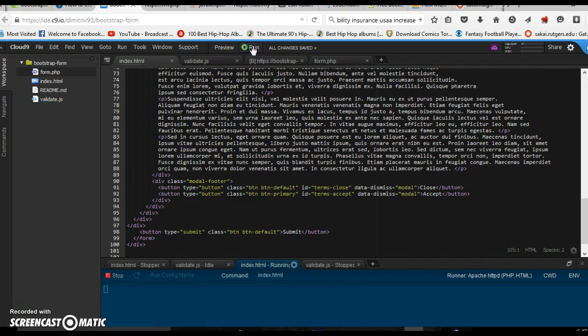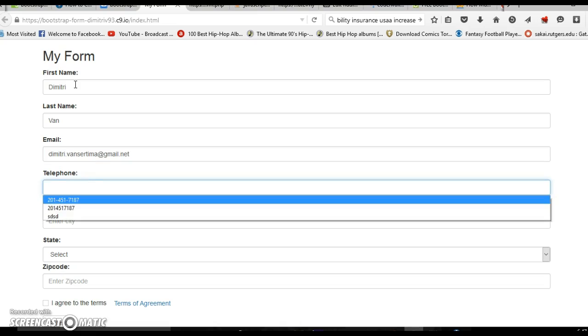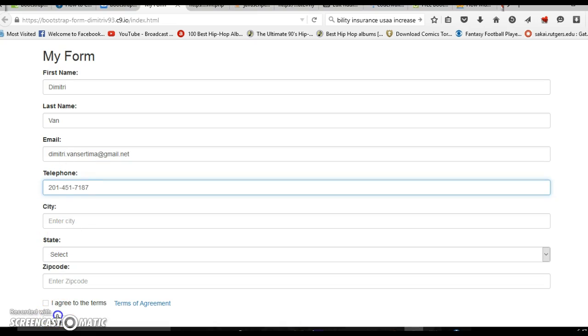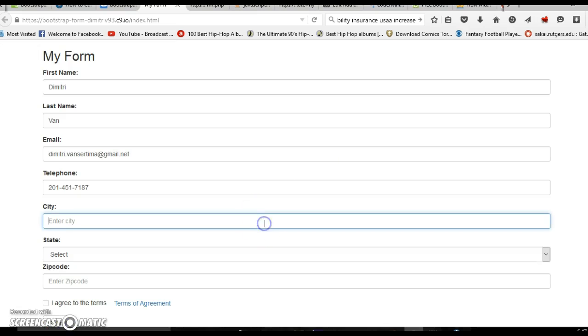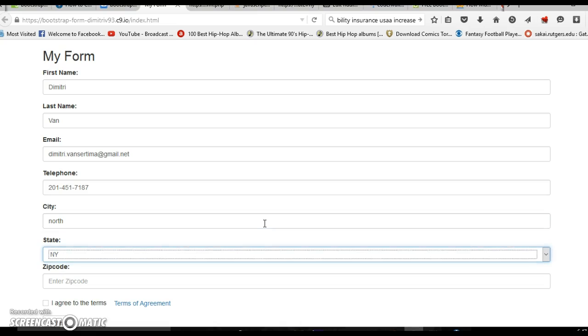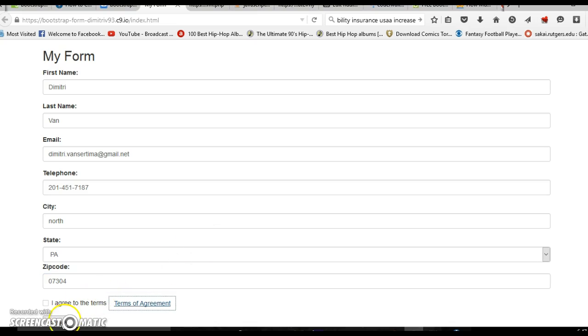So now I run it. Open it in another tab. If I press submit, nothing submits. Create terms is disabled. I could auto-complete everything because that's how Firefox works. So let's just do half of it and see what it does. Uh-oh, those 3 are incorrect. So for this one I could literally put north because you never know. Let's put PA, zip code, let's do this one. Submit. And it submits.